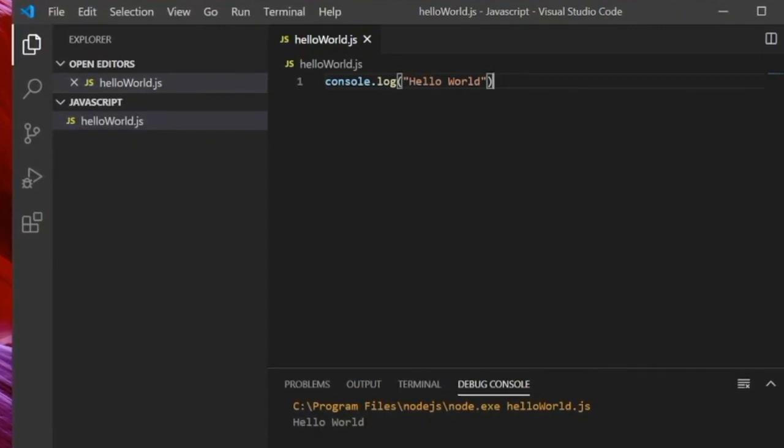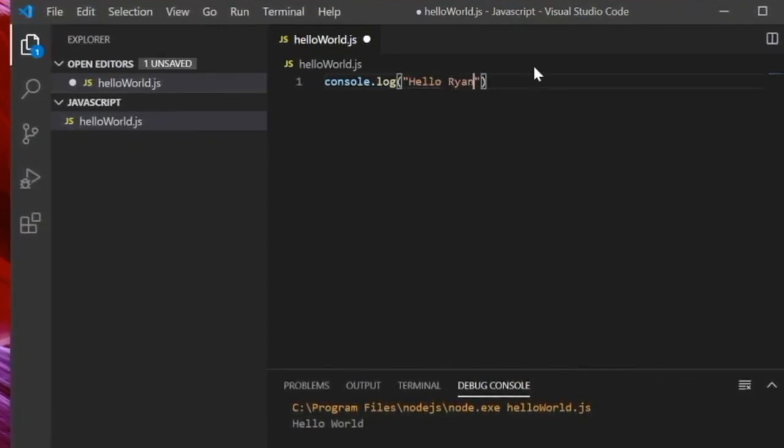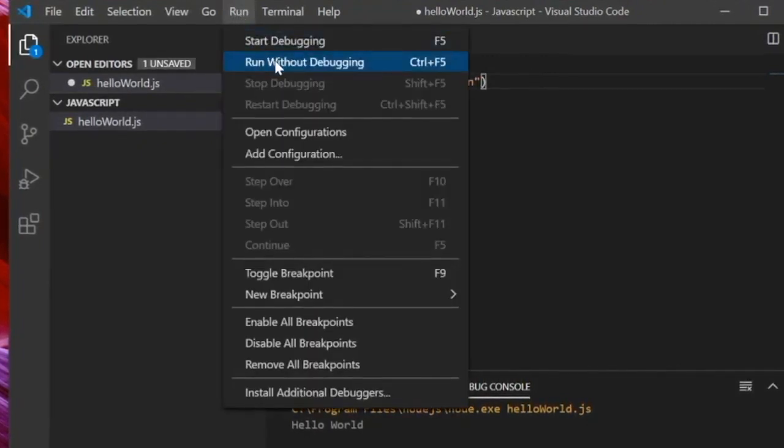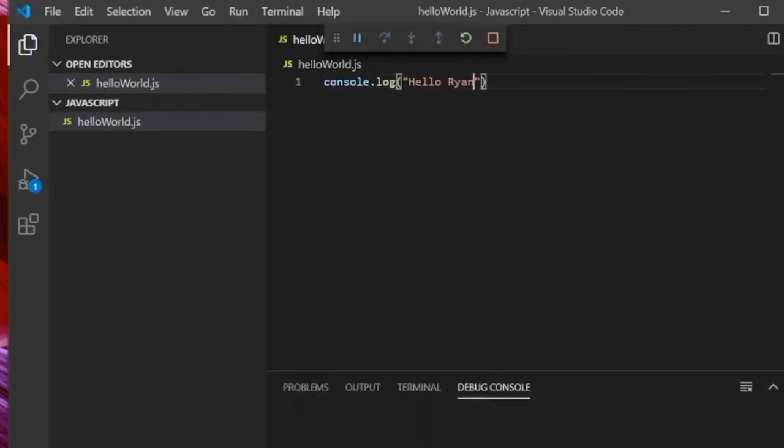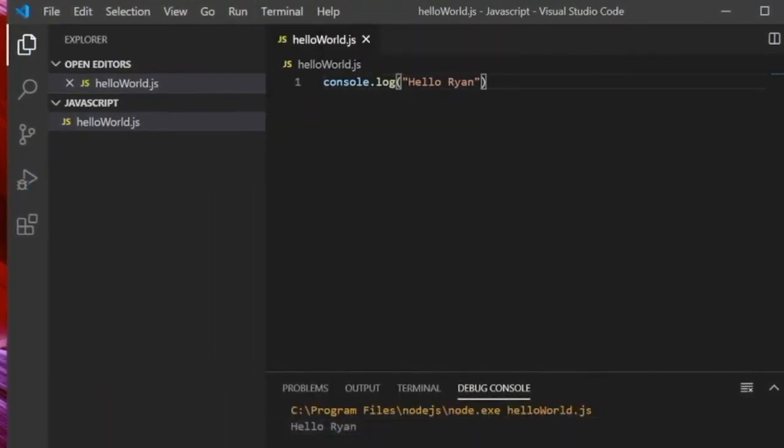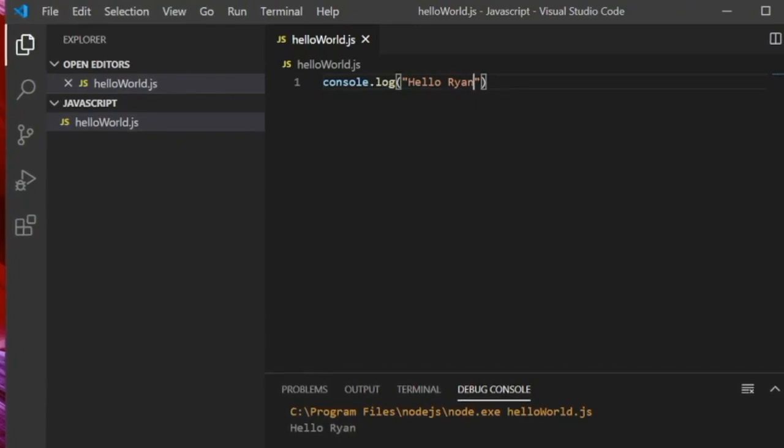And again, just to make sure that we can make edits, we can put in our name here. My name's Ryan. So I'm going to go back up here, click run, and go to run without debugging. And we should see hello Ryan. Brilliant. So that's our software installed on our machine, and we have written two basic programs. In the next video, we're going to get started on some more complicated programs.